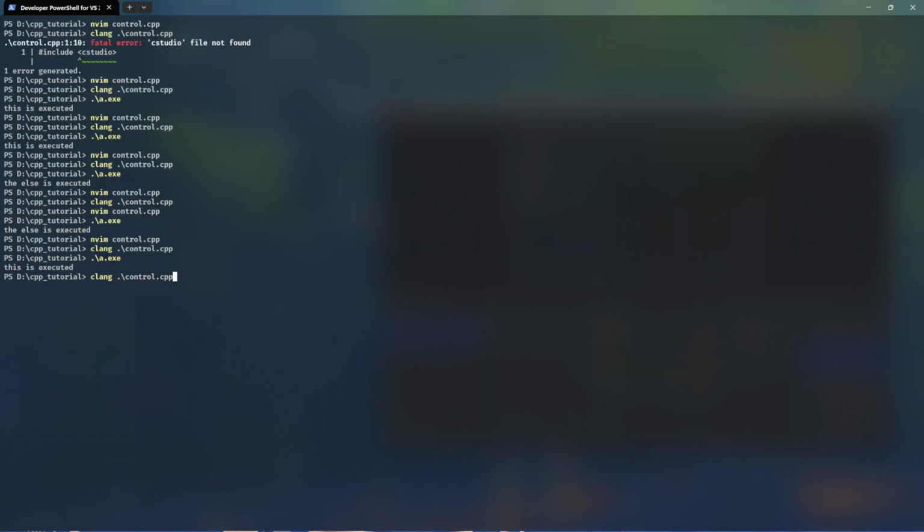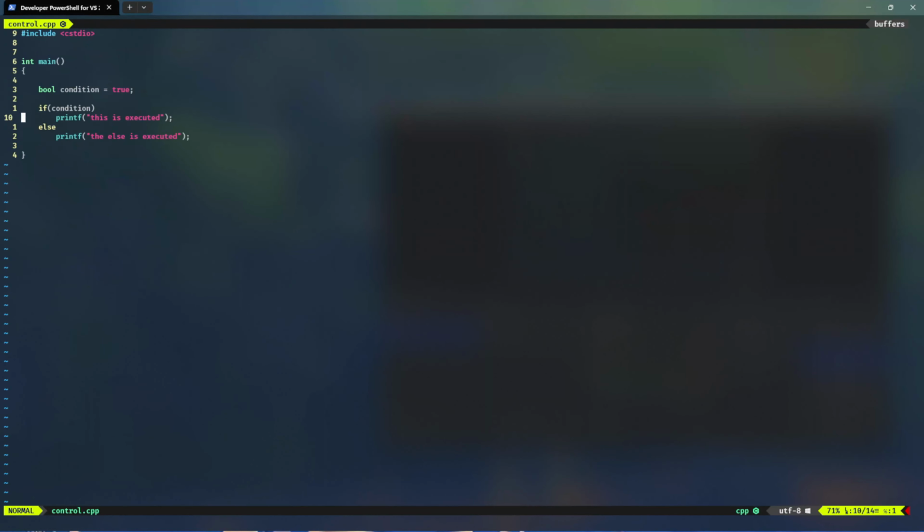Now in your program, every if is a control structure of its own. So let's say I have another if statement here, and in this case also, if the condition is true, this is executed, part 2, and else is executed, part 2 here.